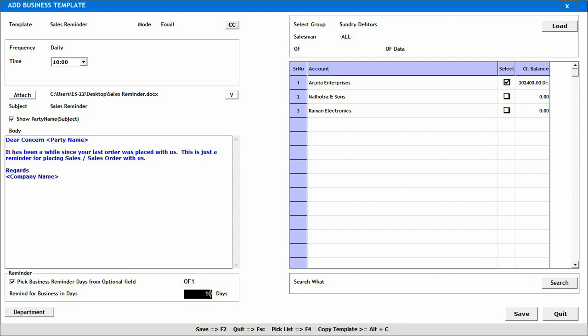Next is remind for business in days. Here you need to specify the days up to which the business reminder will be sent to the party. For example, you have specified 10 days here. Then from the first business reminder you have sent, the message will be sent only up to the 10 days, and after that the business reminder message will not be sent to the party.